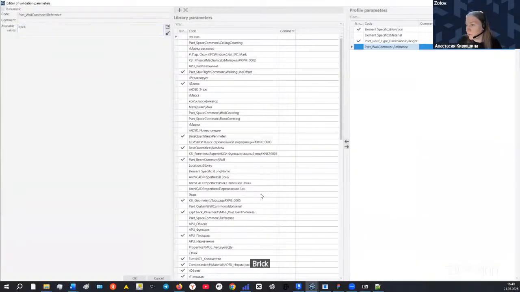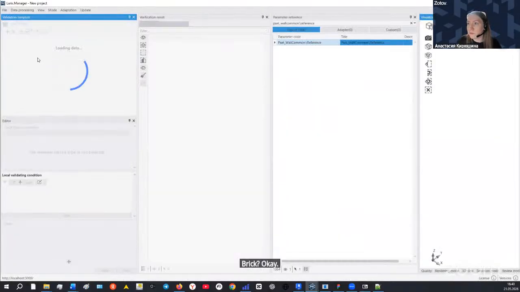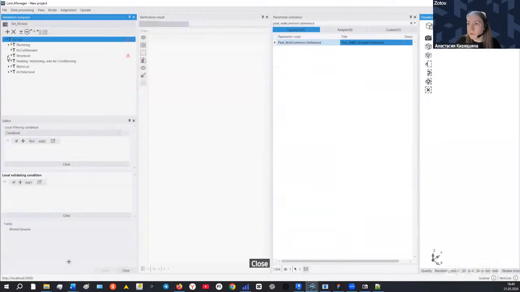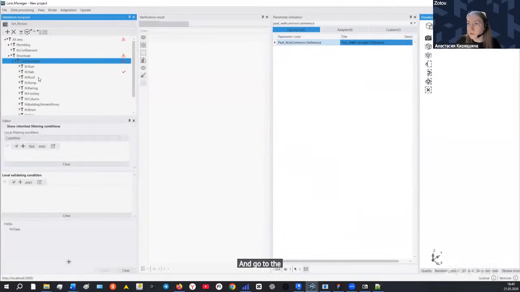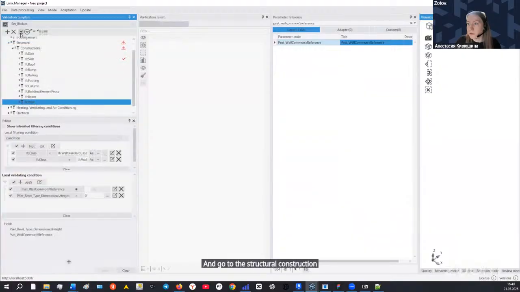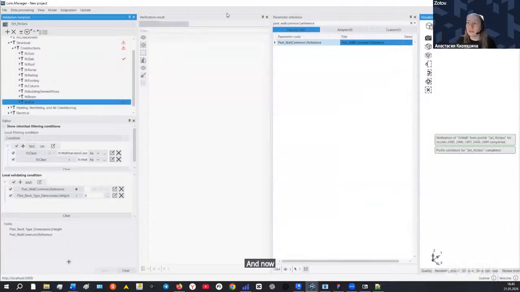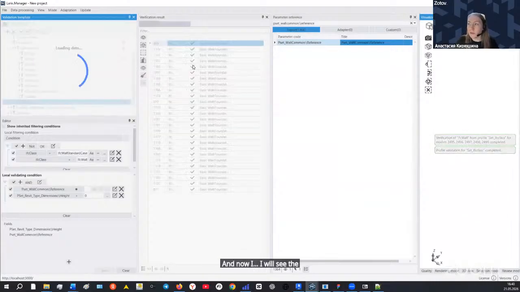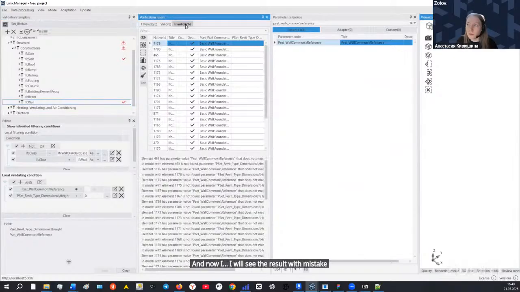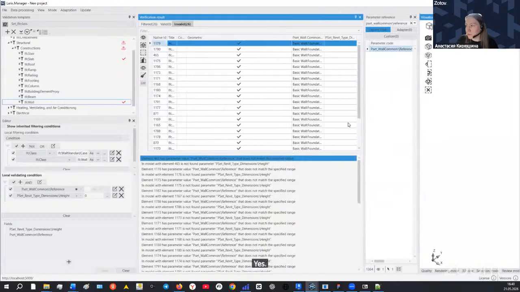Brick, okay. Close. And go to the structural, construction, and IFC wall. And let's check again. And now I will see the result with mistake of value. Yes, let's see. We have some elements with parameter value which does not match the specific range.